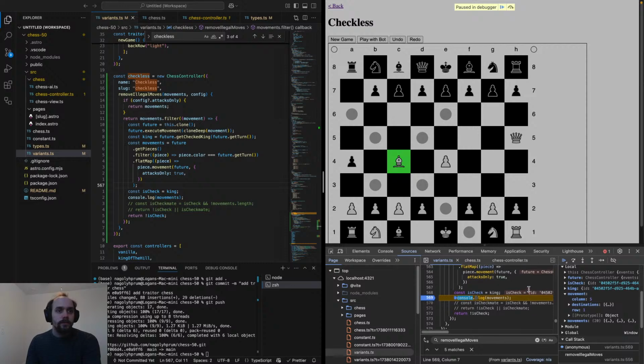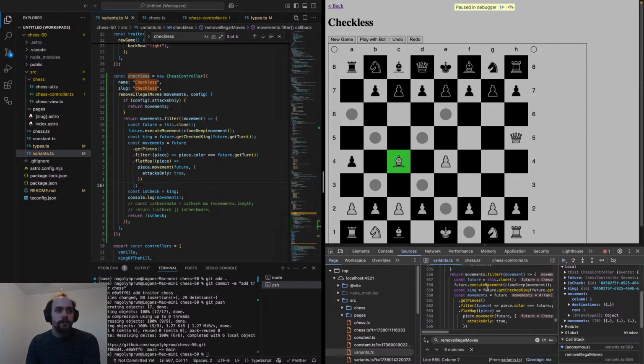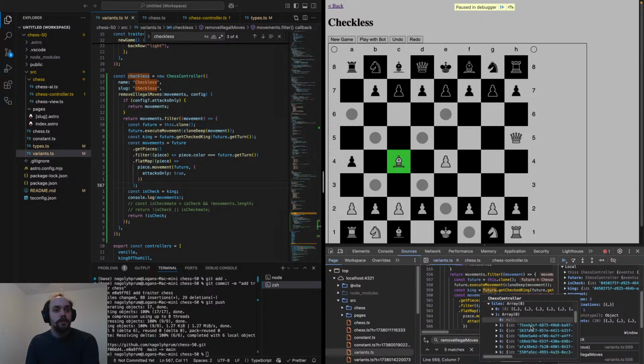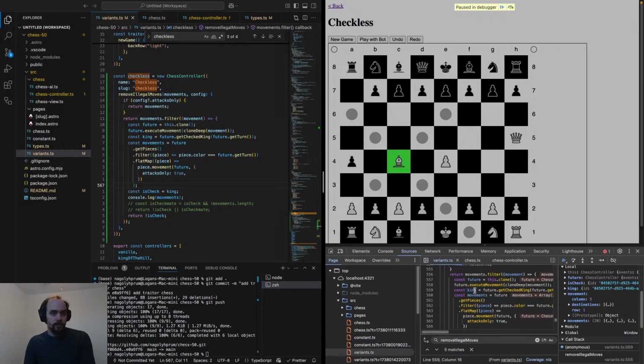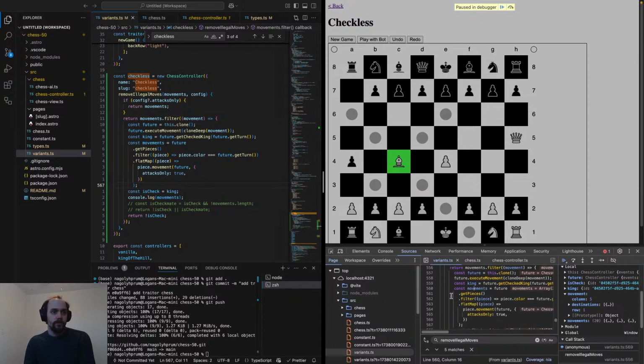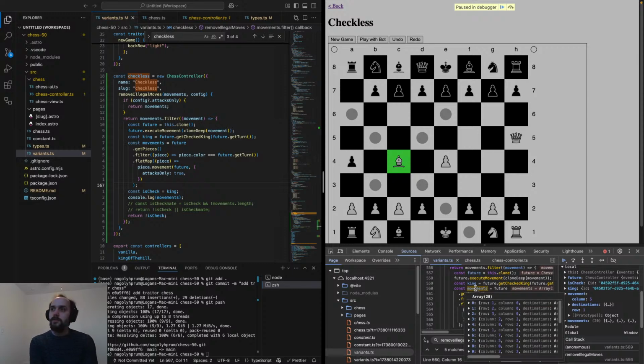And if we looked at the future's board state, and we looked at the tiles, looked at number 1, and looked at 5. Should be the queen now, right? There's the light queen. So the king is in check. So the question is, why aren't these moves becoming illegal? They should all be illegal moves.